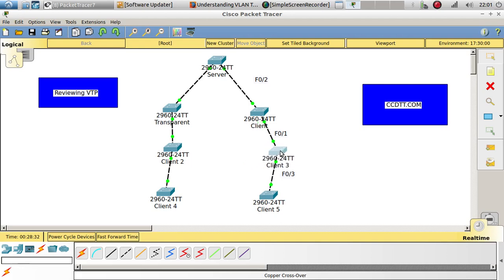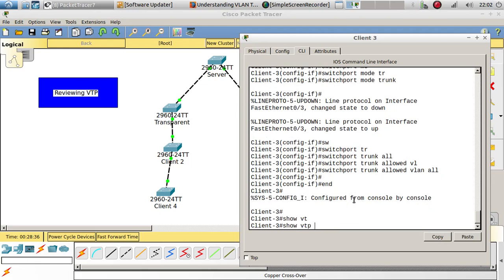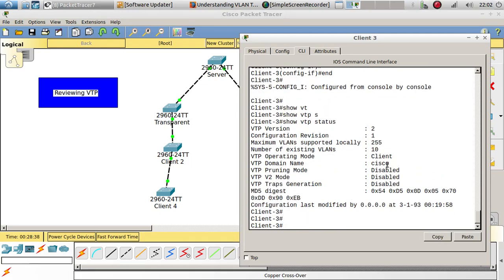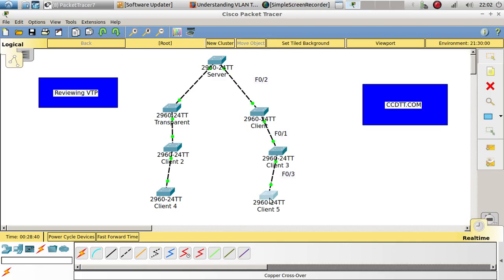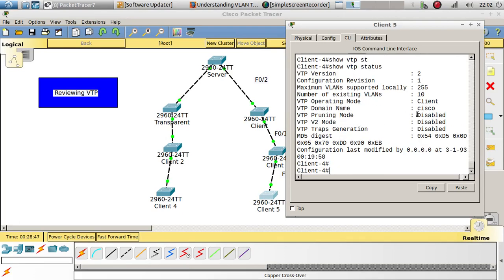Even though client 3, if you do show VTP status, this one is on the domain Cisco, and this one, show VTP status, this one is also now on the domain Cisco, right? Because it is going to take on the same domain that is sending the VLANs.